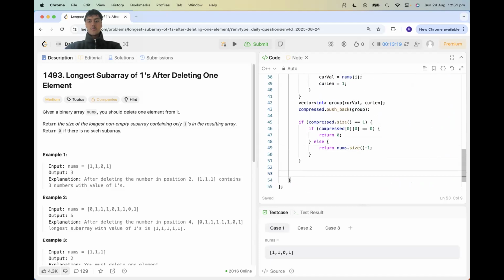Now we just iterate over compressed, for i equals 0, i less than compressed size, j plus plus. So now we're iterating over every single value. And then if, so we put for the 0, 1, so we need to check. So let's just do the one case first.